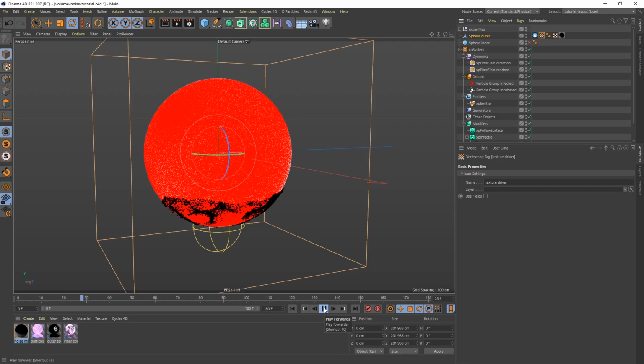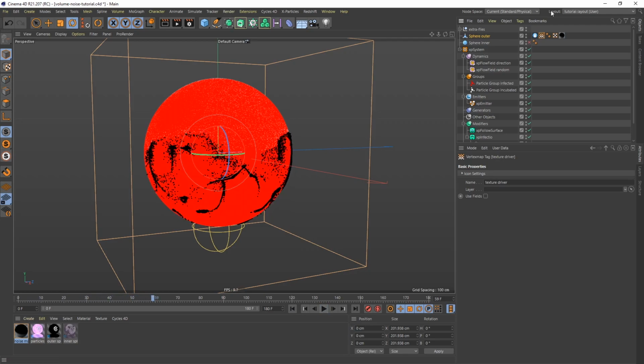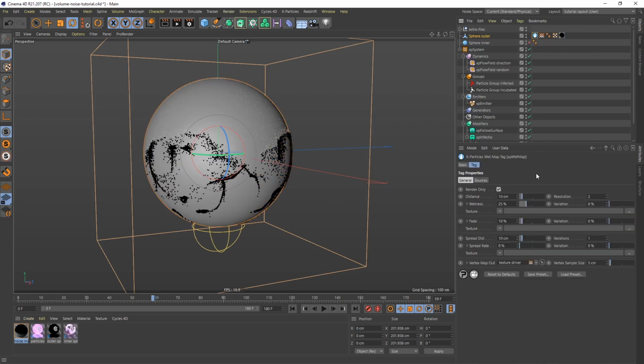And we're not going to see anything. And this is a bit of a gotcha, because if you go back into the wet map here, there's a render only. So only do this when you go for render time. And this has stumped me a few times when I didn't realize what was going on. You got to uncheck this one.